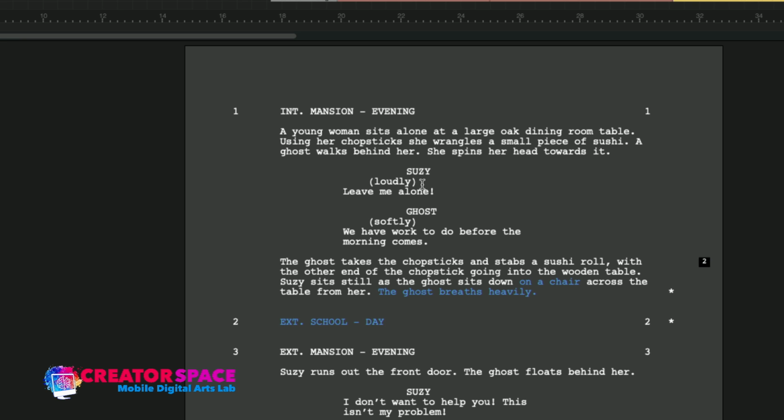Susie, loudly. So we now have the character, and we're expressing how they talk. So tone: loudly, scared, struggling, anything. "Leave me alone, Susie." Then we have ghost, softly. "We have work to do before the morning comes." So expressing that the ghost will have a softer tone. Those are some audio notes.